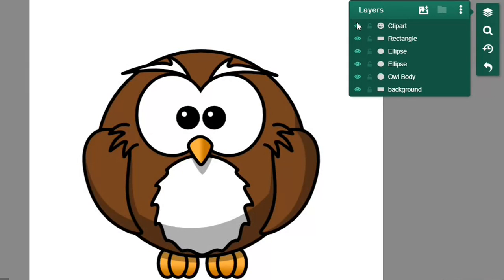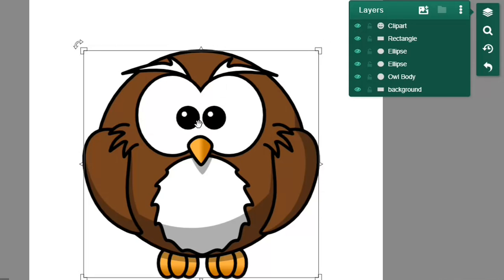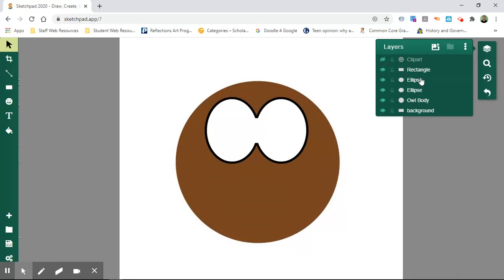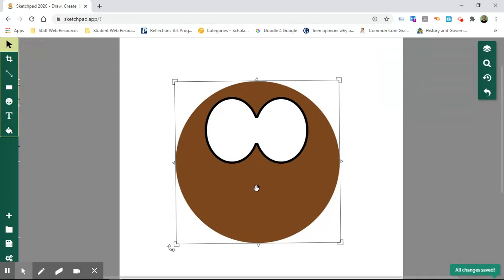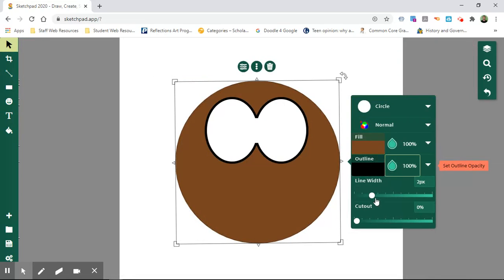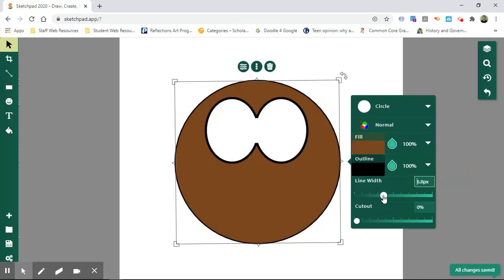So I'm not going to show you how to do the middle of the eyes. That's something you're going to learn how to do yourself. What I'm going to show you how to do instead, well, first of all, I actually want to do this. I'm going to click on the ellipse, this circle, and I'm going to give it the outline that it's supposed to have. And I think that we decided it's around 7, no, 12.